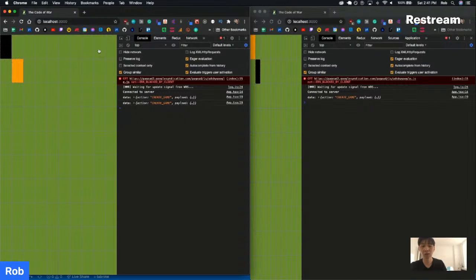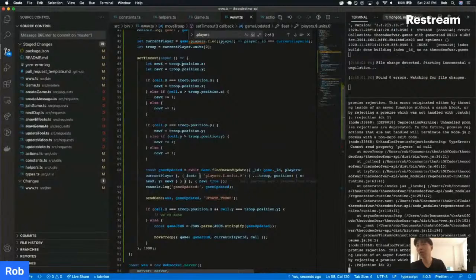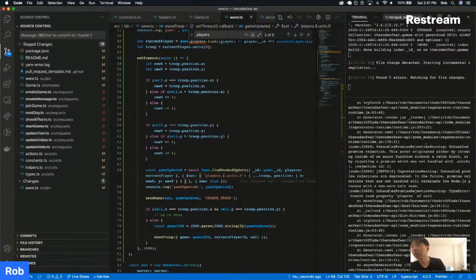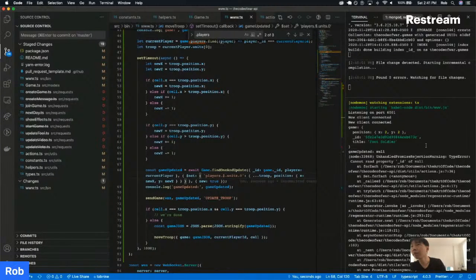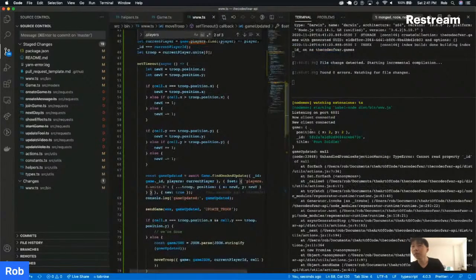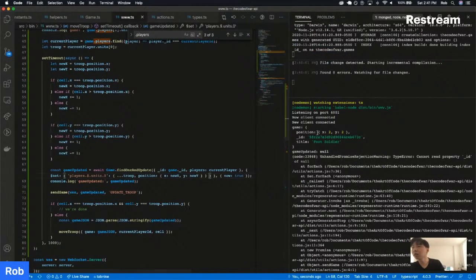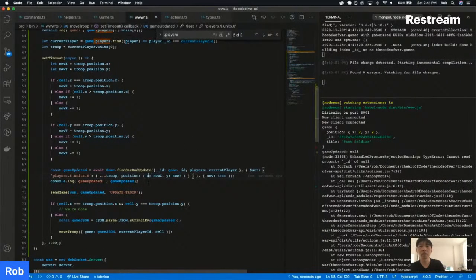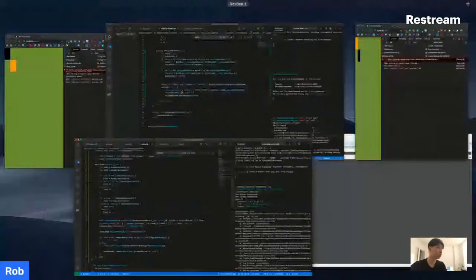I clicked, and oh, here we go. Doesn't look happy. Yeah. Type error. Cannot read property ID of null. All right, whatever this is, it didn't work. Let's try a different thing then.